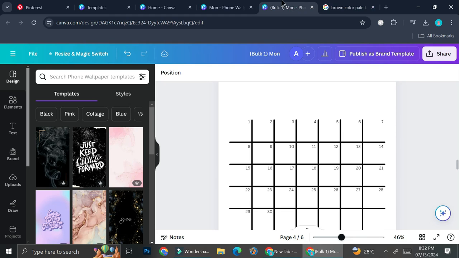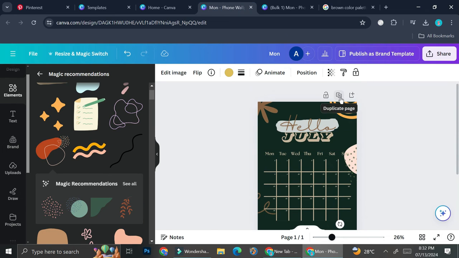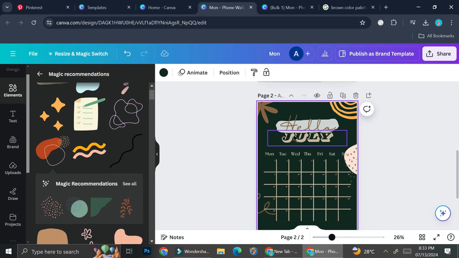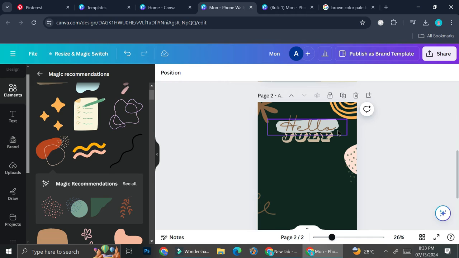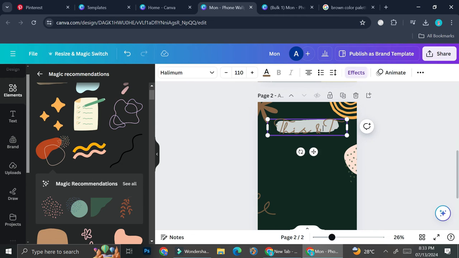You can also do that by duplicating this page so that you can still have all of the elements, and all you have to do is just delete the calendars right here. And then let's say that I'm still going to use this one. I'm going to say this and that for this section, and then make the font smaller so that it's going to be on one row.